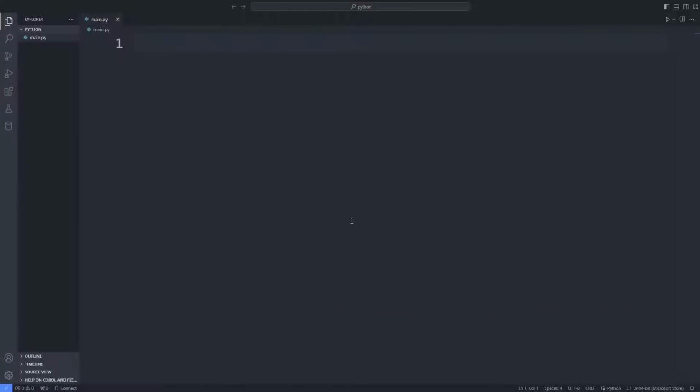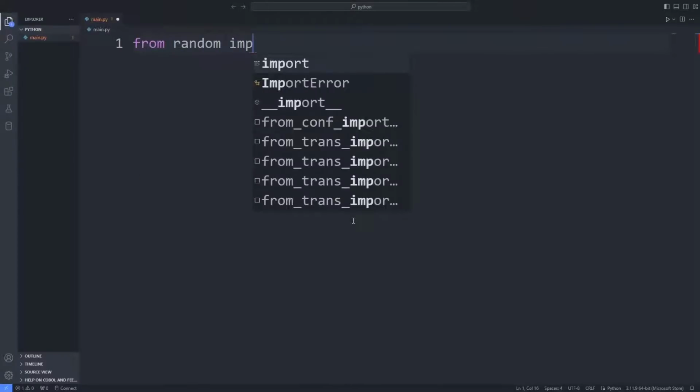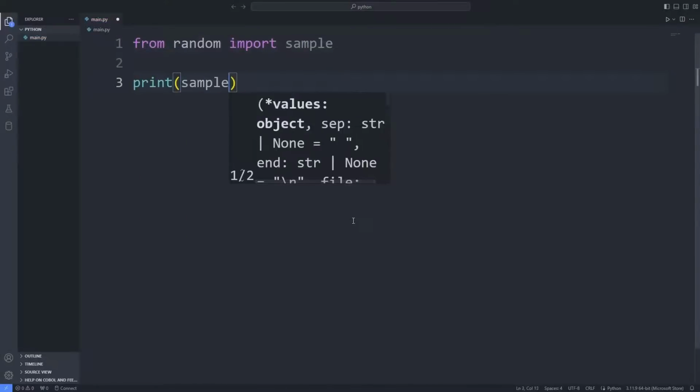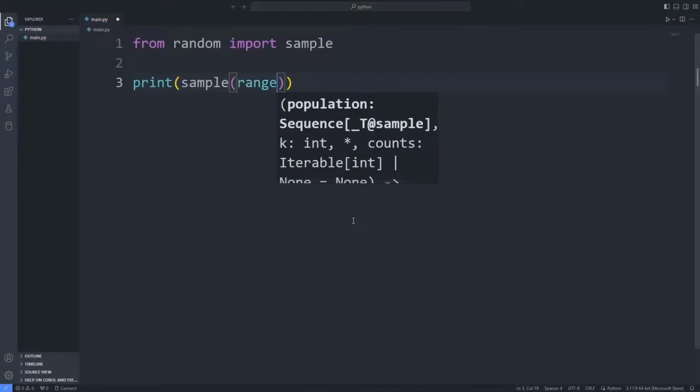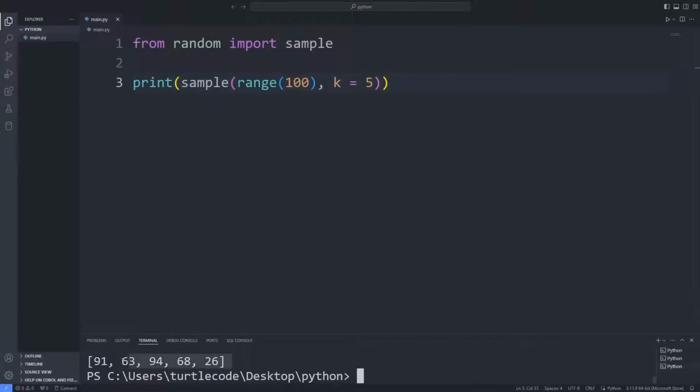Let's learn how to use functions by doing a few examples. First, I import the necessary libraries. I will generate a random number using the range property in the sample function. I determine the amount of numbers to be produced with the k variable. For example, I will create 5 variables between 0 and 100. Each time the program runs, 5 different random numbers are generated.